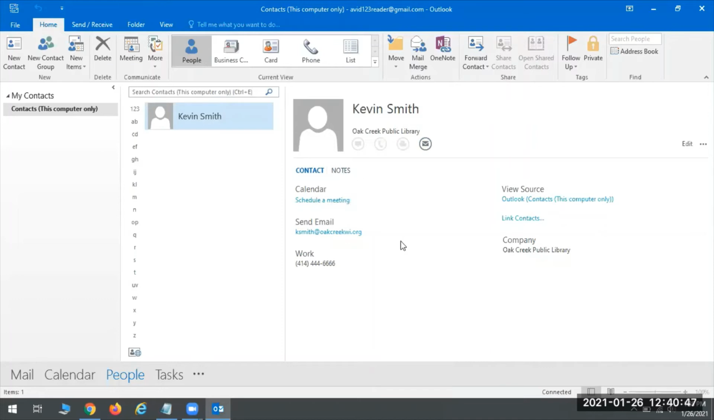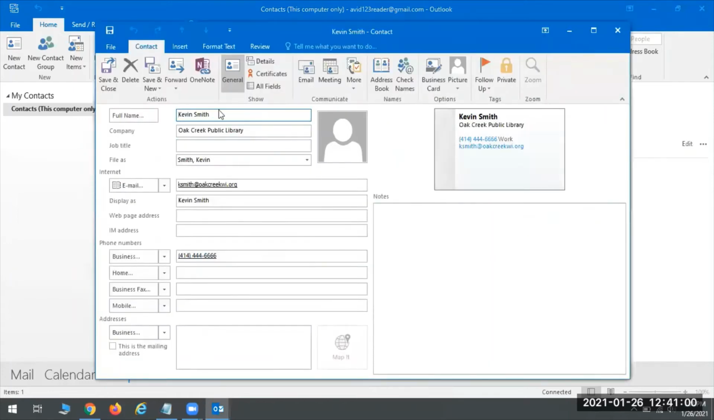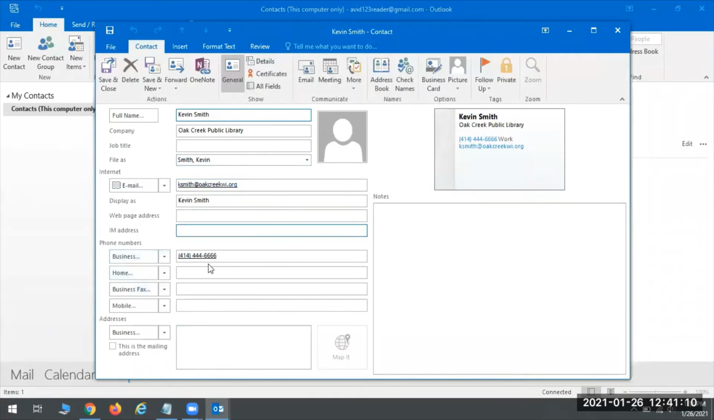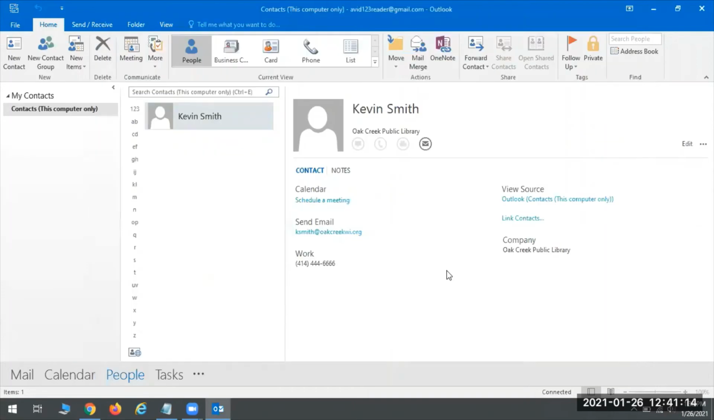Okay, if you need to edit all of their details or need to get to some fields that you can't access, what you have to do is click on this underneath View Source, click on Outlook Contacts, this computer only. There we go. And now you can see this is the full contact editing window with all of the different fields. And there's even additional ones that you can add in here. So there's lots of different info that you can put in here. Okay. All right, I'm going to close out of that.